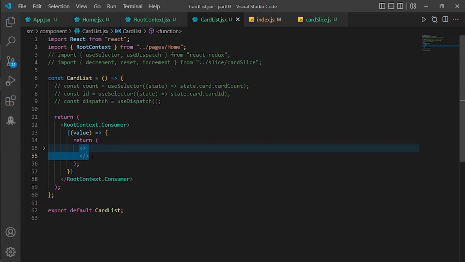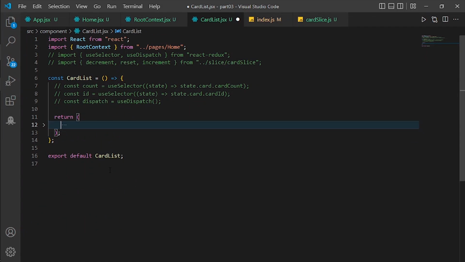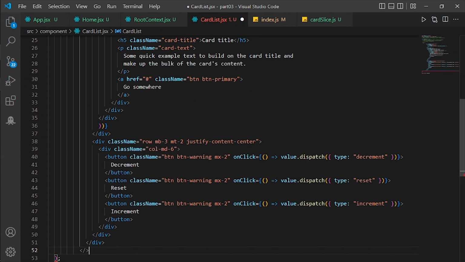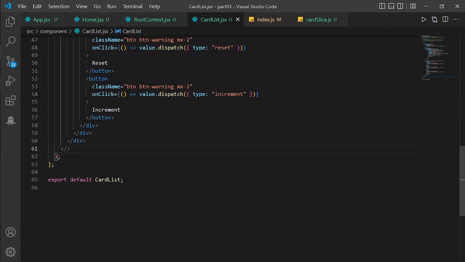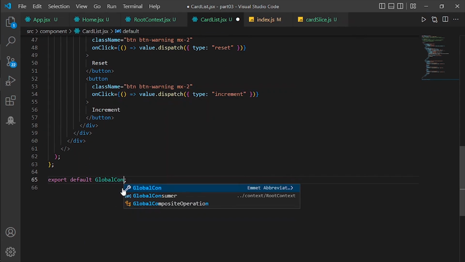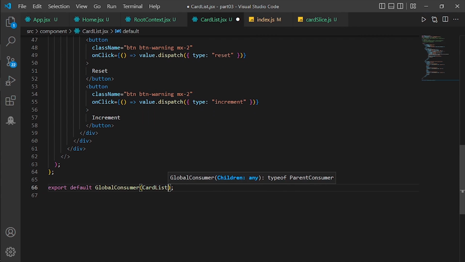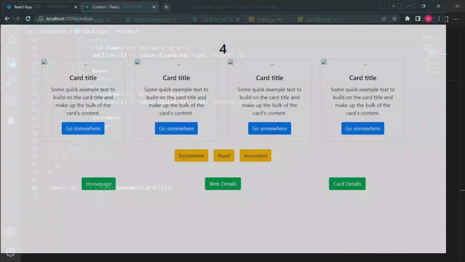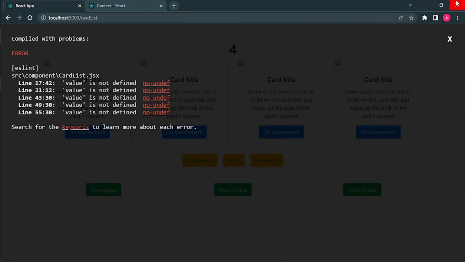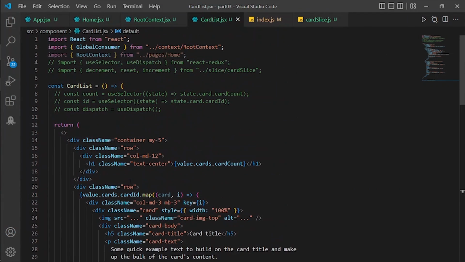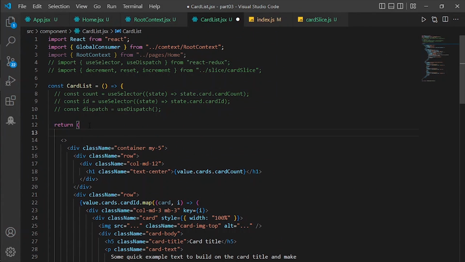we can put it outside. We can put this fragment outside of this root context, so you can copy or cut it and paste it inside of this return. Alt Shift F. Now we just have to wrap this card list inside of a GlobalConsumer and pass it here. Save. Let's see how it looks. We get "value is not defined." That is because if you console.log it, like for example in here, I will console.log, but I will also make it extend Component too.